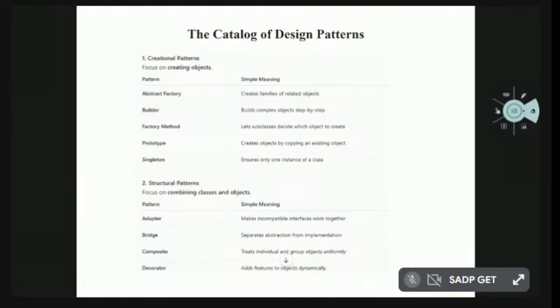Right. So moving on to structural patterns, we have 4 different kinds. First one is adapter, which makes incompatible interfaces work together. Whenever you have interfaces which are not compatible with the interface, it is going to make them compatible for working together. That is the adapter's role.